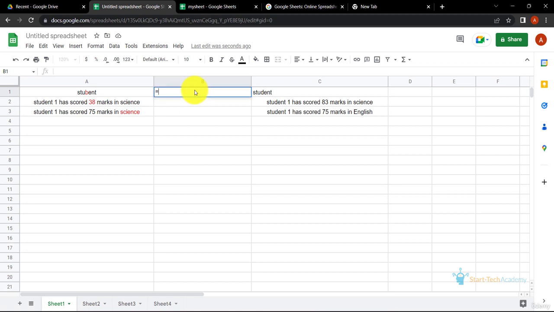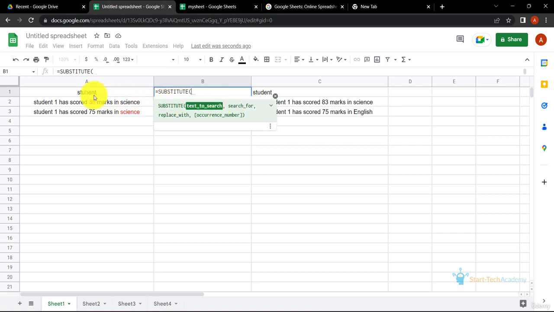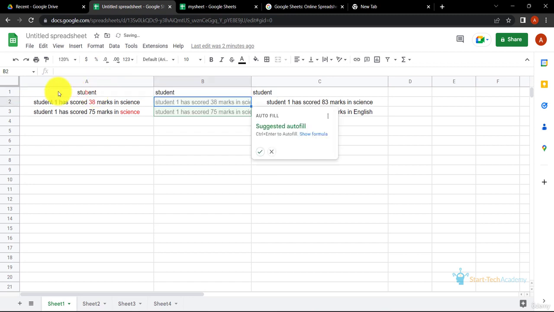So if I use equals substitute, as you can see, it replaces existing text with new text in a string. If I press tab, first I have to provide the text to search. So if I provide this, then I have to provide what I'm looking for. I'm looking for B, and then I have to provide what I will replace it with. So I will replace it with D, and then I'll press enter. As you can see, it is student.